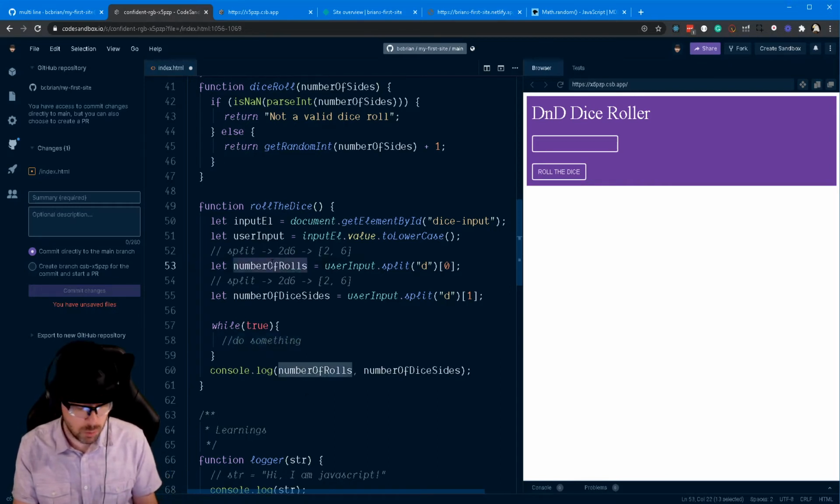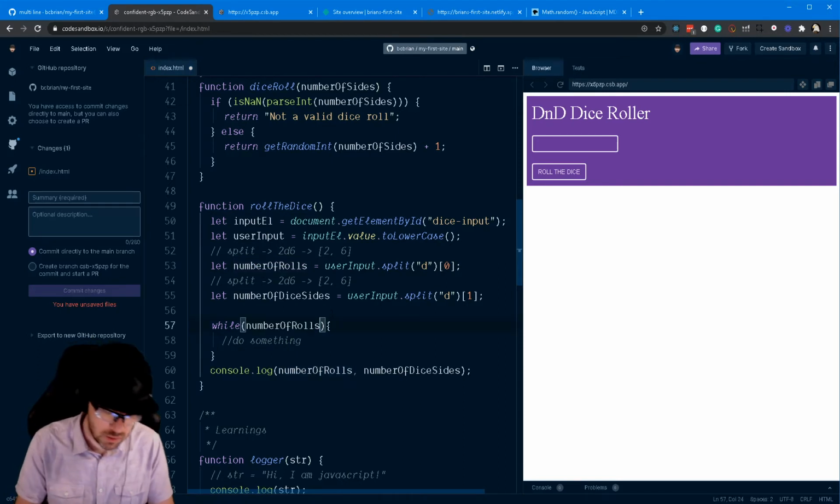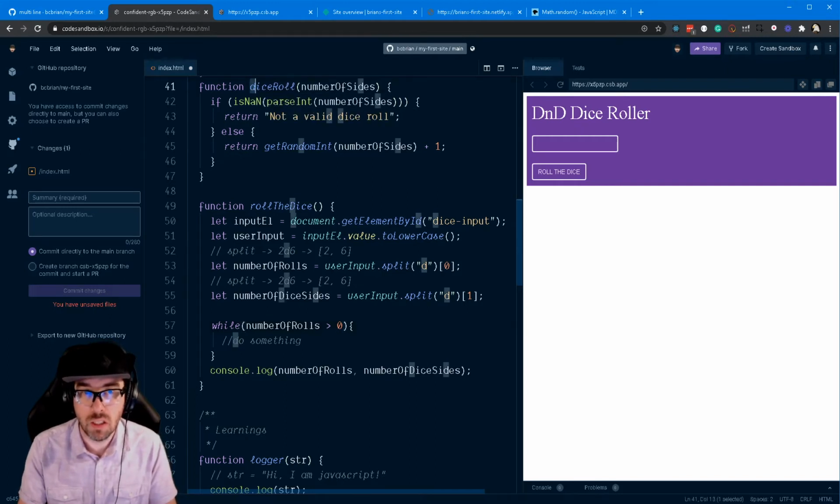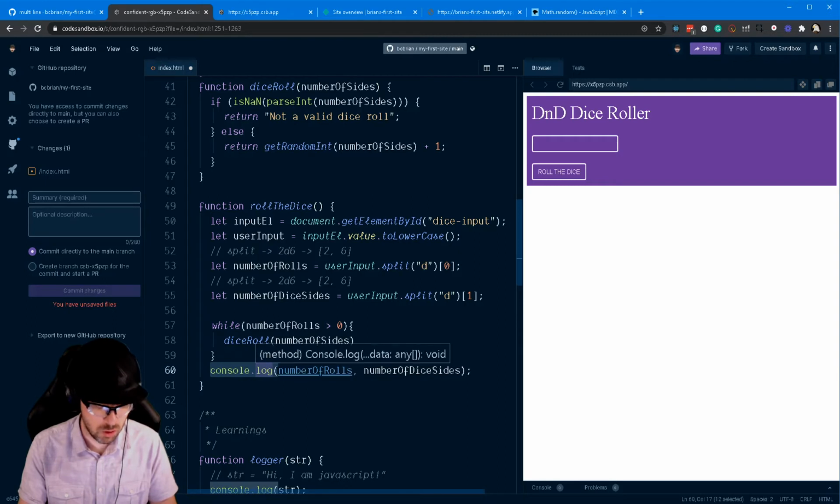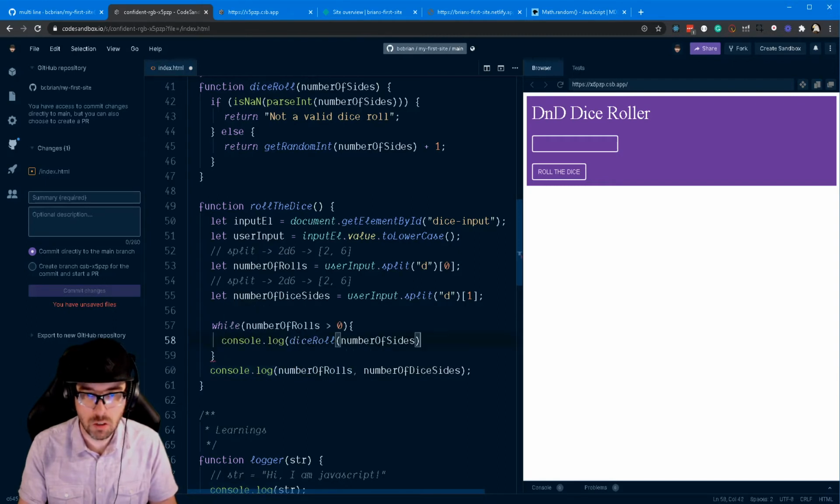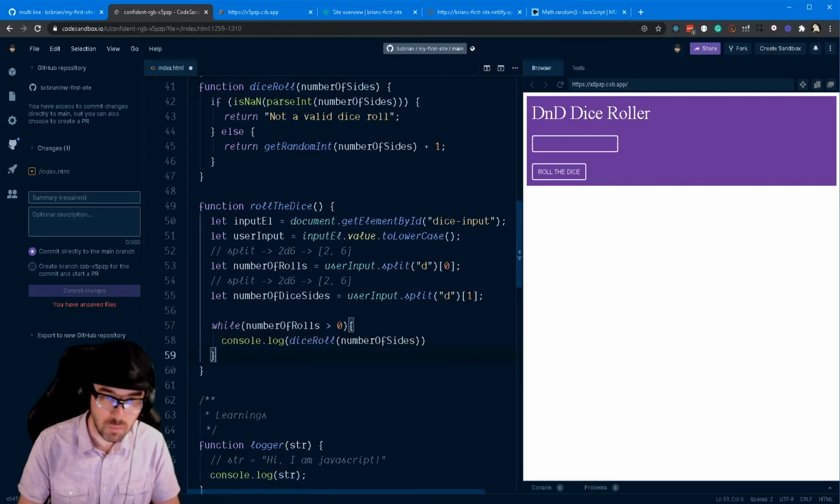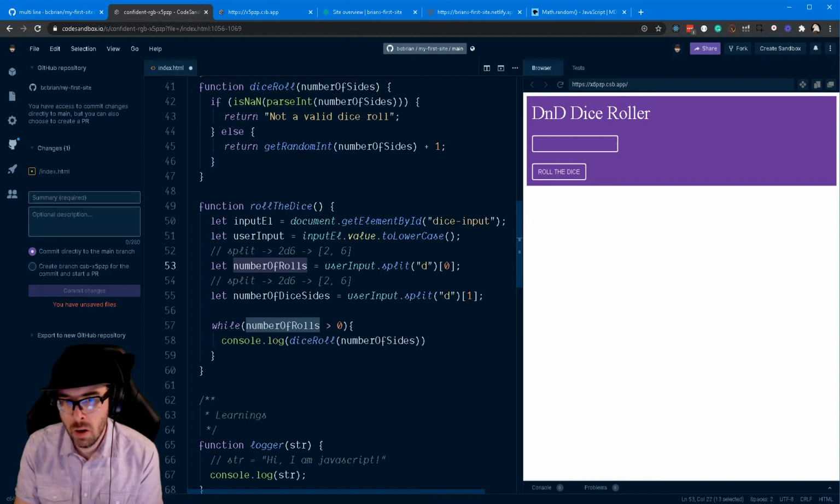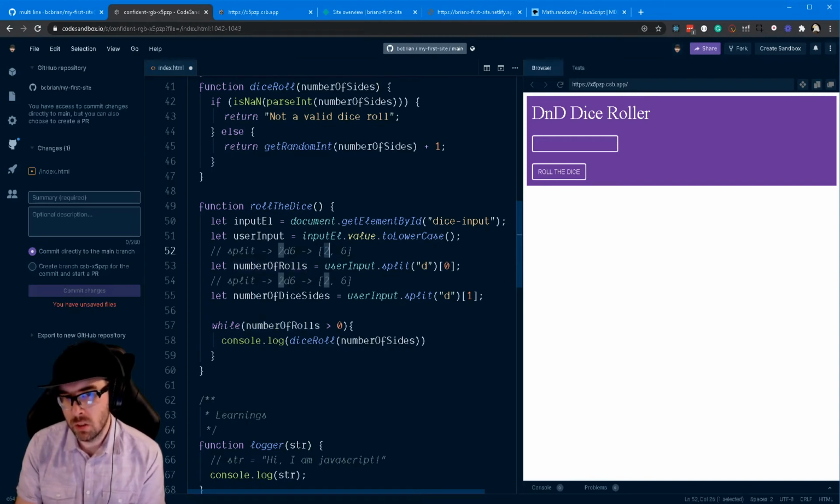So we're going to say while number of dice rolls is greater than 0, then we're going to say do a dice roll here. And we will grab this console log and wrap it in a console log. We'll get rid of this one here. Okay, so while number of rolls is greater than 0, do this. Well, number of rolls is always going to be greater than 0, right? Because it's 2 or 1 or 7. Okay, so we need to do something to make it get lower.